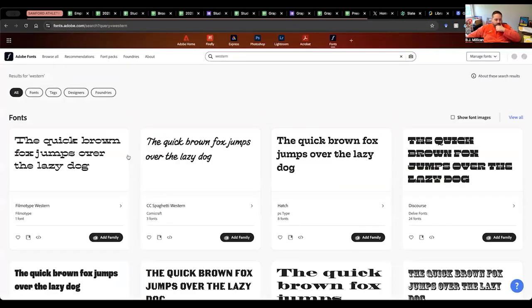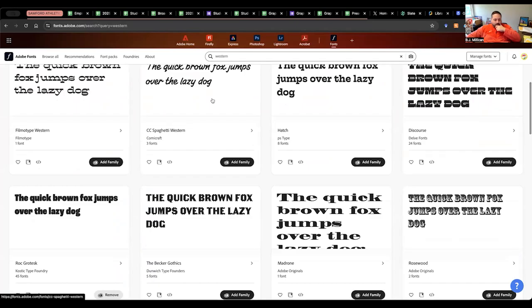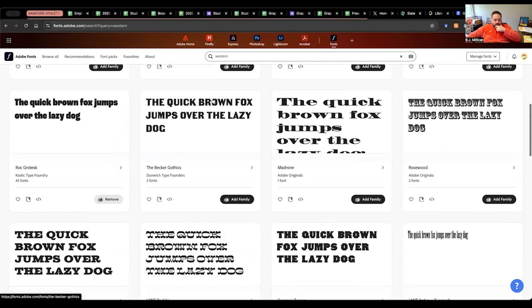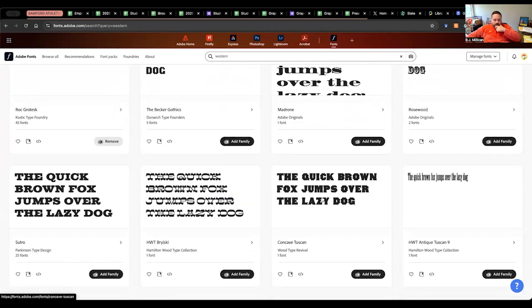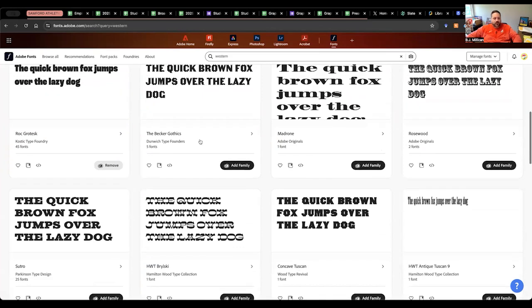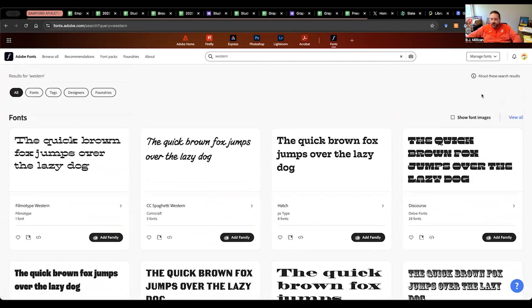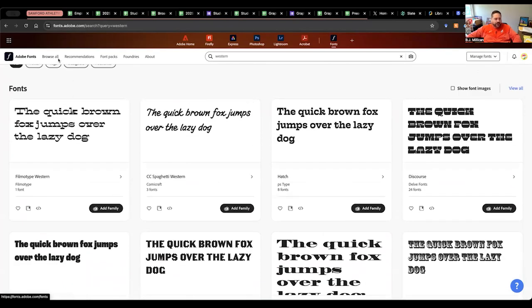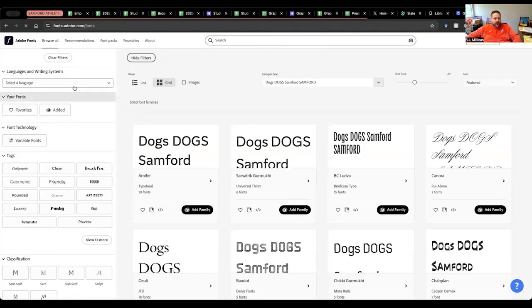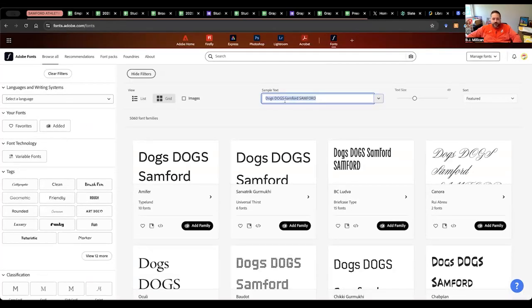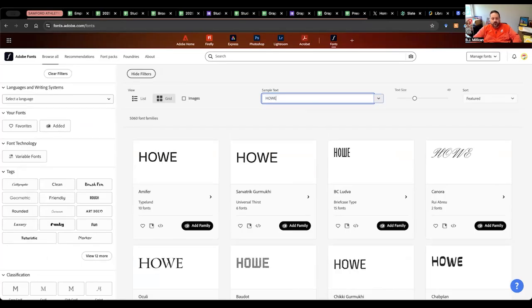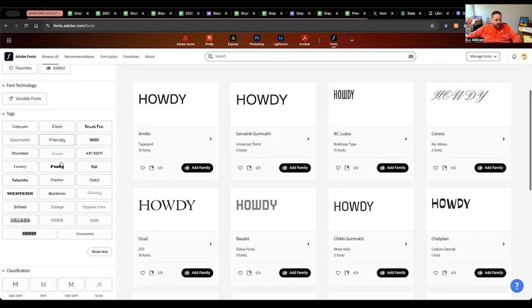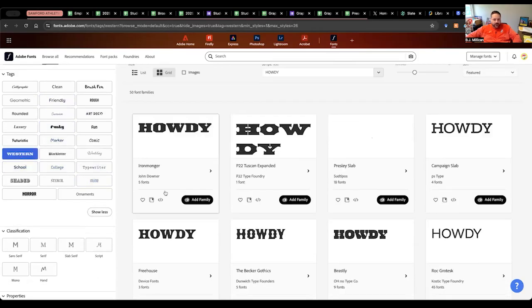Just type in Western and see what comes up. Something like this actually might work. The cool thing about Adobe Fonts, if you've never really used this website, is that you can type in, well, where is my browse all? Let's do that. So yeah, you can type in whatever text you want and see what it's got for you over here. Let me see, and then obviously go. Well, look at there. Western.